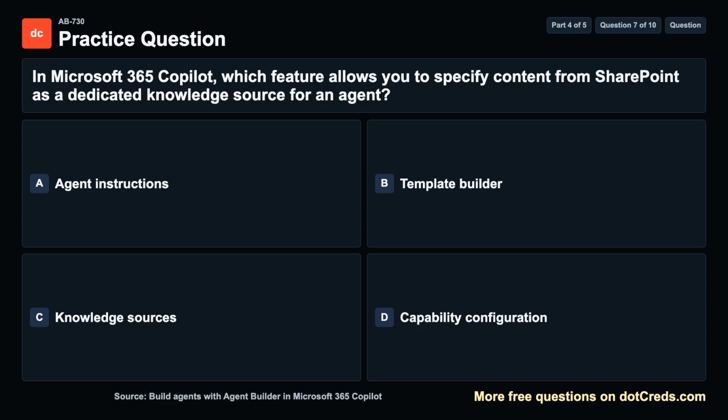Question 7. In Microsoft 365 Copilot, which feature allows you to specify content from SharePoint as a dedicated knowledge source for an agent? A. Agent instructions. B. Template builder. C. Knowledge sources. D. Capability configuration. Take a moment, then we will review the answer.